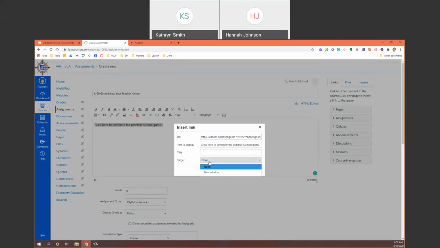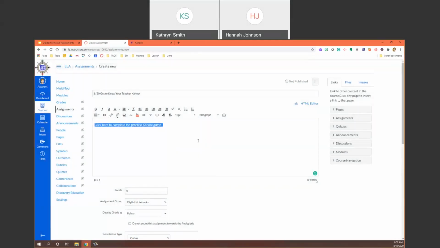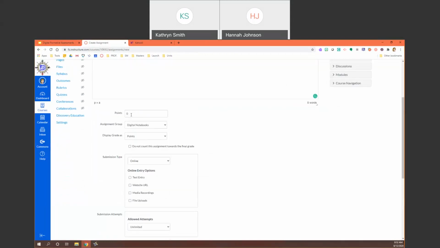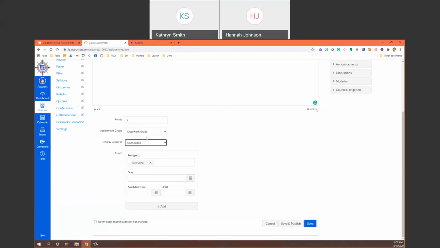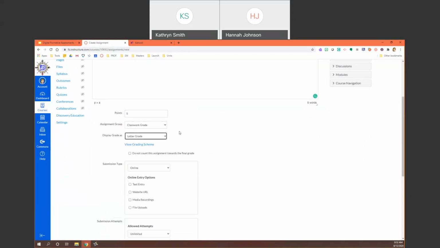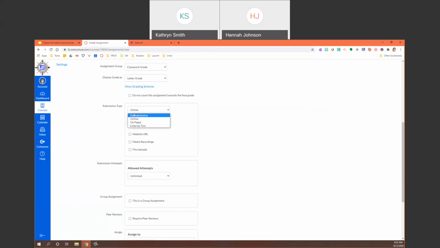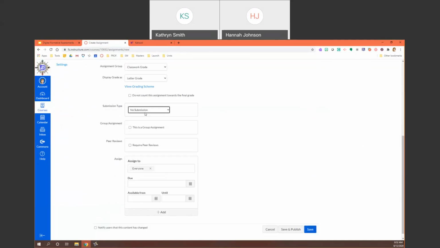Down here, you can decide if you want it to open up in a new window, like a new tab. So now when the kids click that, it'll take them directly to that game. You can assign a point value. You can give your assignments a group, like let's say this will go into a classwork grade. Maybe this is an ungraded assignment, or it could show the letter grade. There's really no submission for this for students, but you can change it. If they have to turn in something, maybe you want them to write up a little reflection when they're done after they play the game.